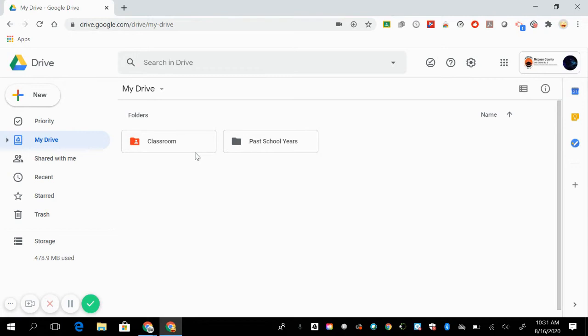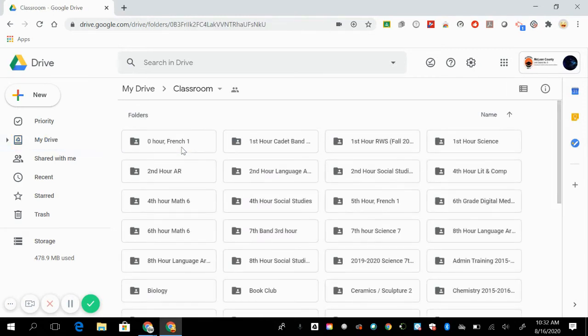You'll notice next to my past school years folder is a Google Classroom folder. Some of you might not have a Classroom folder in your My Drive, and some of you might. If you have been in a teacher's Google Classroom, this folder will show up. When you click on the Google Classroom folder, it'll have a listing of all of the Google classes that you have subscribed to in the past.